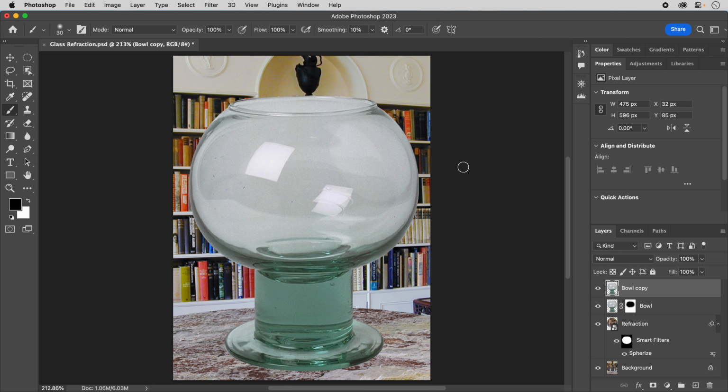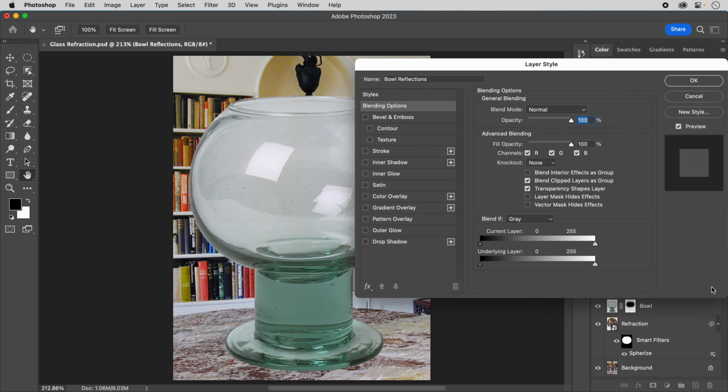So the way we're going to do this is, first, to make this less confusing, we'll call this layer Bowl Reflections. And then you can go to the layer, layer style, and blending options to get to this, or you can do it the Marty way. Double click in this blank area and you get the layer style options, which is what we want.